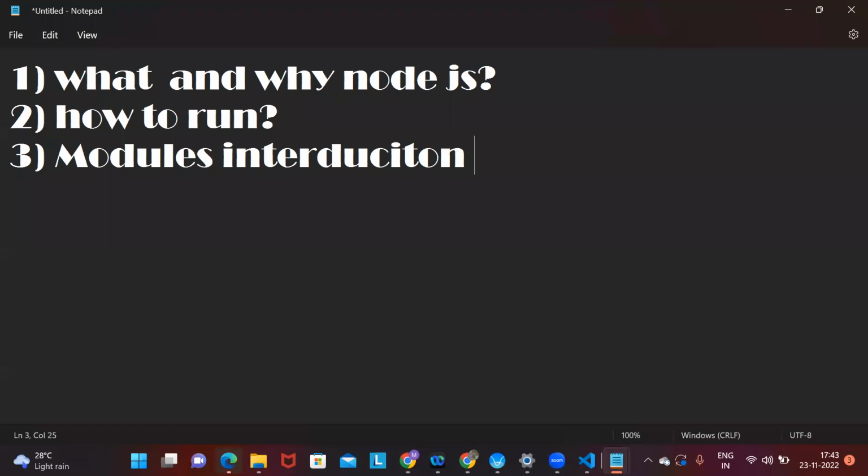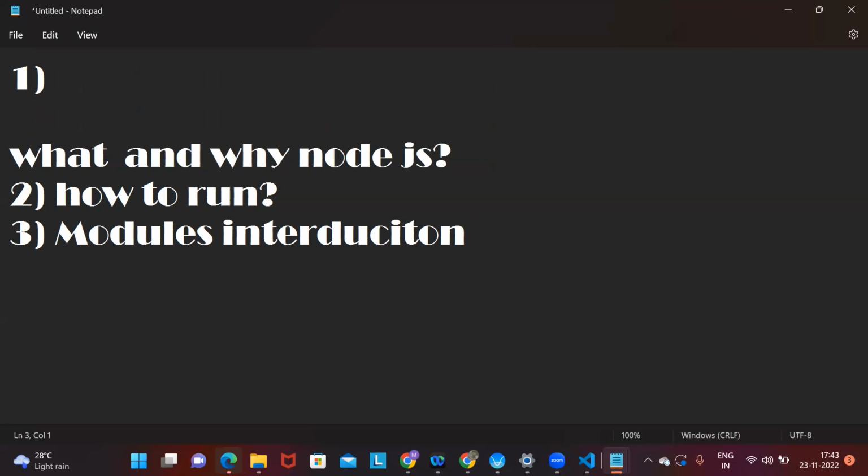So today I will start the Node.js classes. What is Node.js, why do we need Node.js, and why is it different from React and Angular? I will explain what Node.js is and why we use it. Everyone knows this.